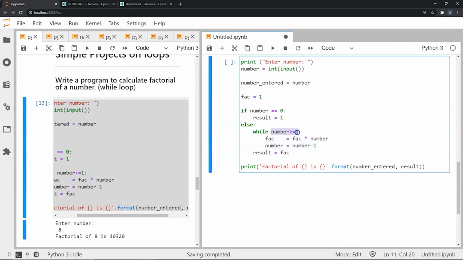So as long as number is greater than or equal to 1, we are going to execute these 2 lines. Now what do these 2 lines do? Let us see. The first line takes the variable FAC, where we had the number 1 stored, and we are going to store FAC times number into it, number being the number that we have inputted. So for example, if we entered 8, then this line will do 1 into 8, and it will store that back into FAC.